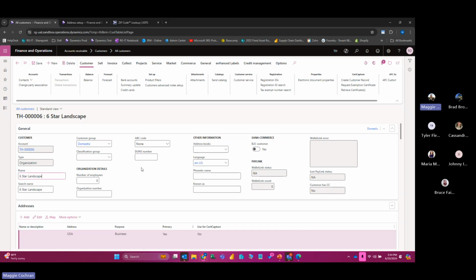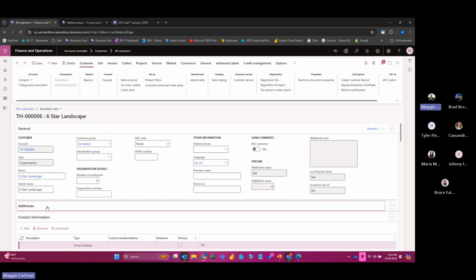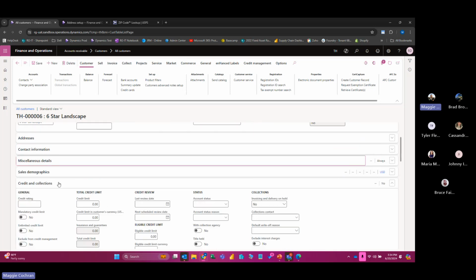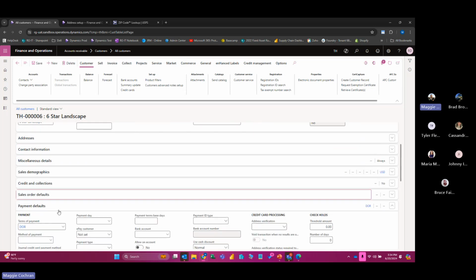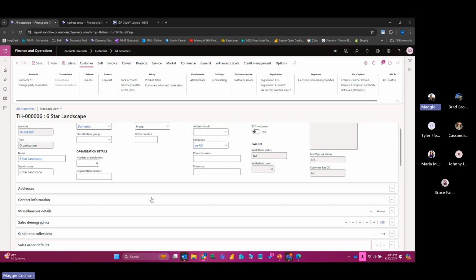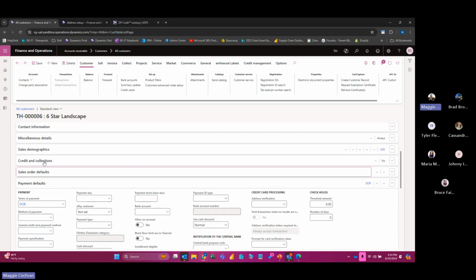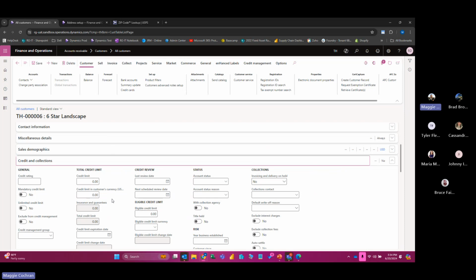On here is a lot of information. And all of these headers down here, we can collapse them and expand them. So sometimes when I'm working, it looks like this, and I'm like, oh my gosh, where is their credit information? I can't find it. But you just need to open it up, and there you see it.